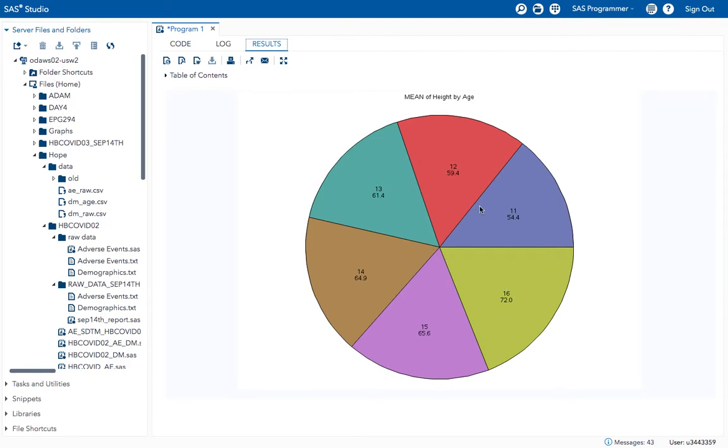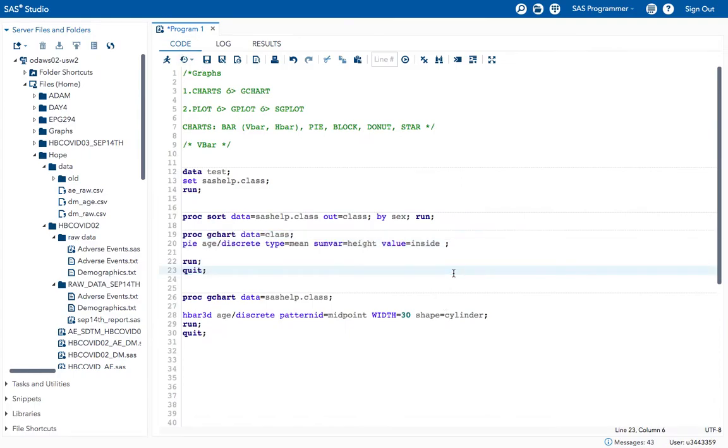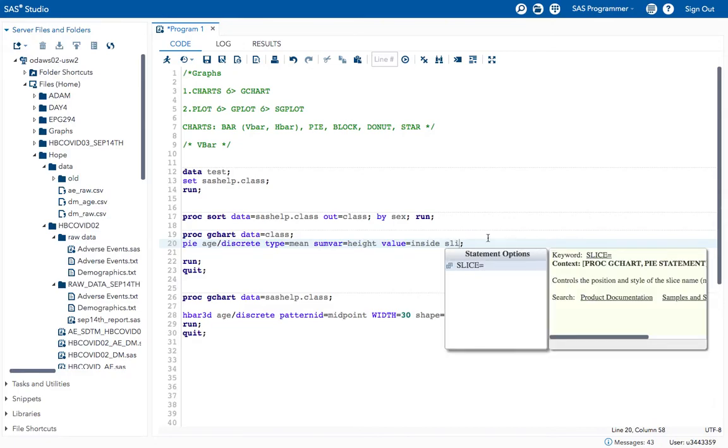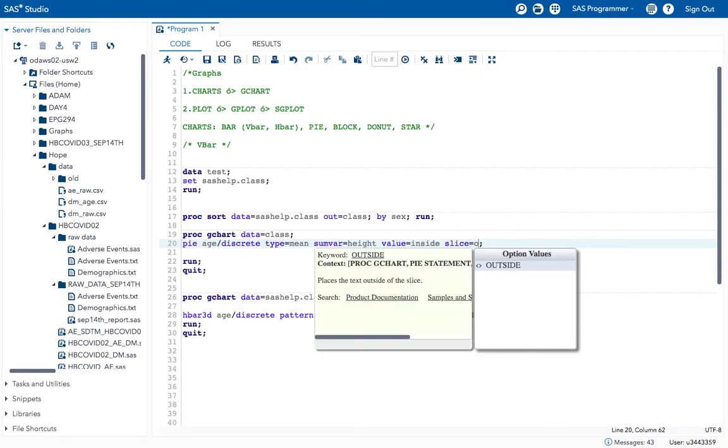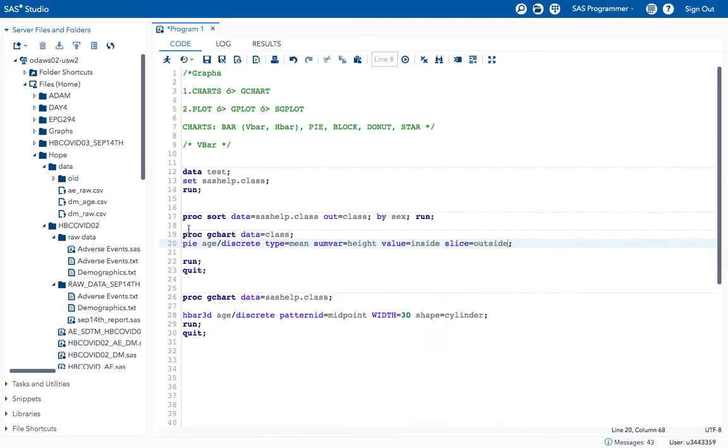Now if you want the values to be separated in the same pie chart, we will use the slice option. Slice outside causes the value of age to be placed outside. What this slice does is control the position and style of the slice name, the midpoint values for each slice. Slice outside places the text outside of the slice. Let's execute this.